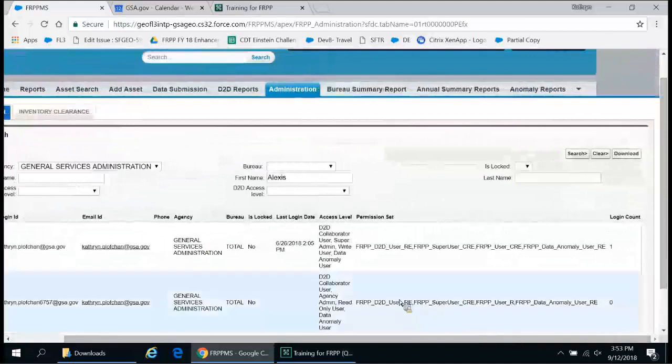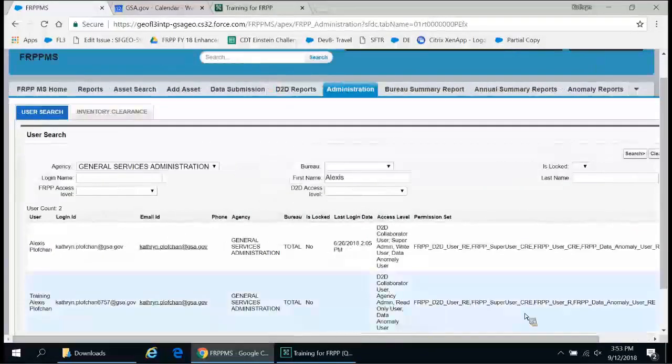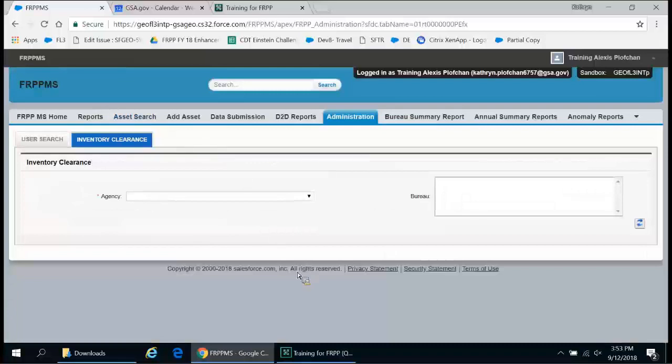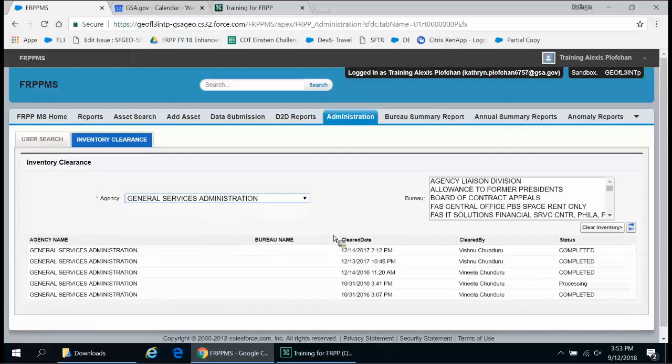And you can see the different users and the different permission sets that they have. So if you need to see who your data entry user is, you can do that type of search pretty easily. And then lastly, the inventory clearance. I will click on General Services Administration.